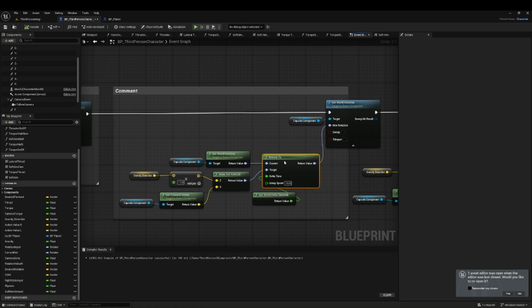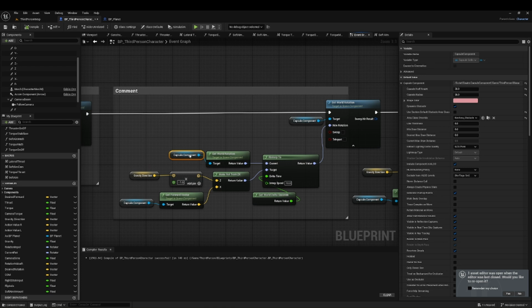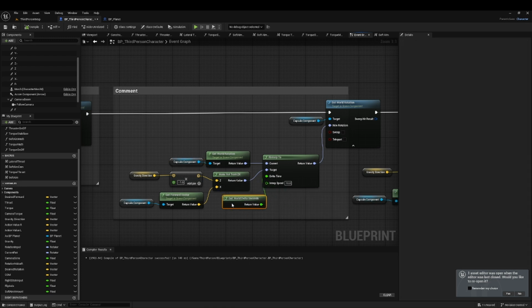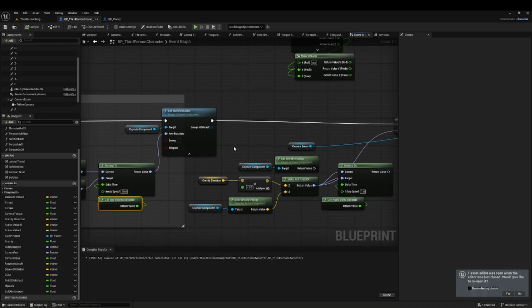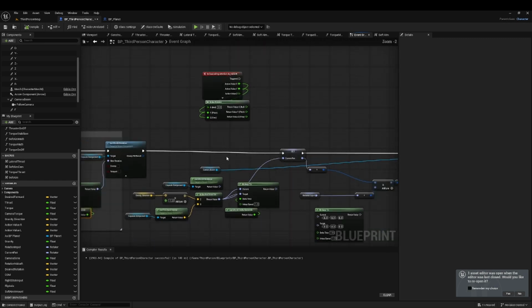But I am getting an RInterpTo. The current rotation is whatever the current rotation is right now for the capsule component. Get world rotation. And then the target is the target of the make rotation from ZX. World delta for the delta seconds, and then 10 for the interpolation speed. So pretty slow interpolation.